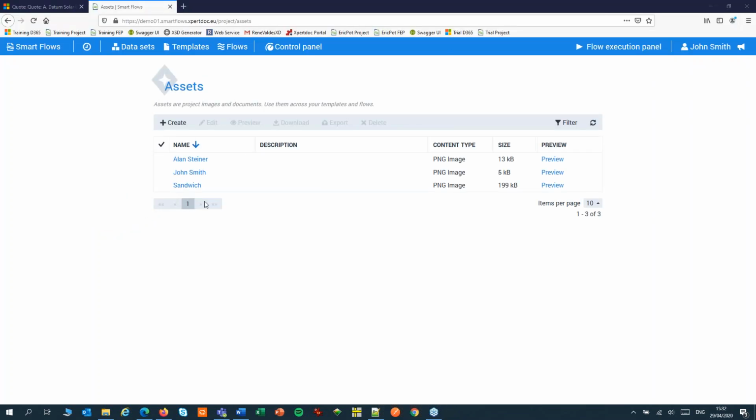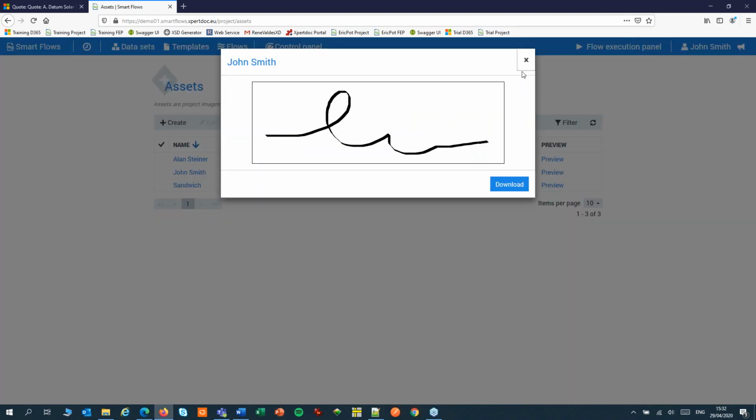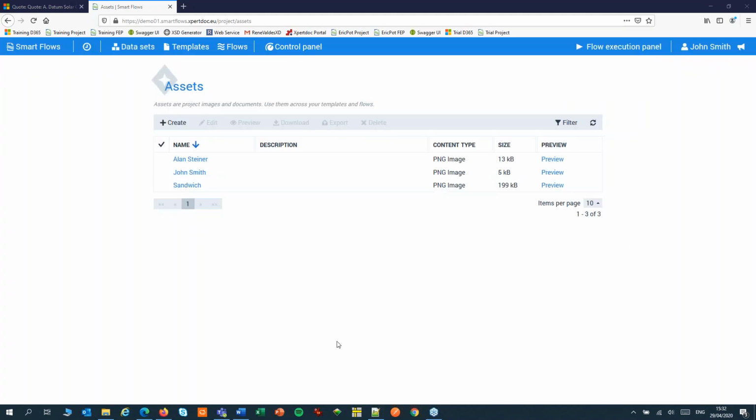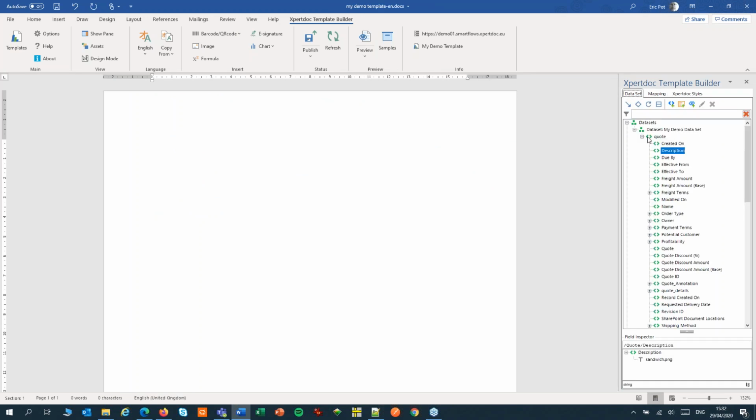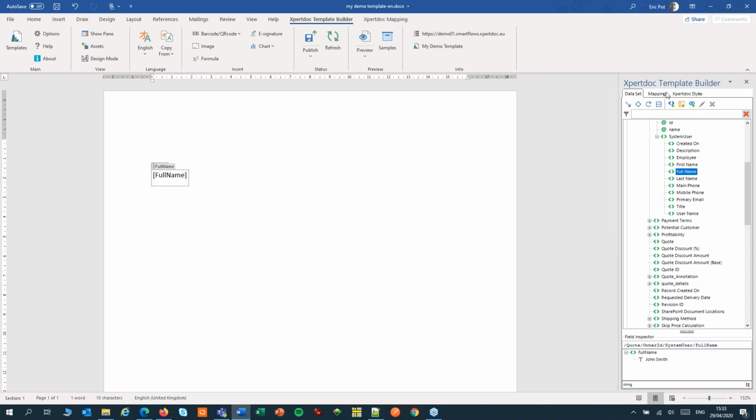The next option is Asset Lookup. Here we try to match the value of a field with the name of an asset. So, for instance, the name of a user with an asset with the same name. And that asset would be a picture of that person's signature, for instance. We'll map the name of the owner of the quote into our template. Open its settings.